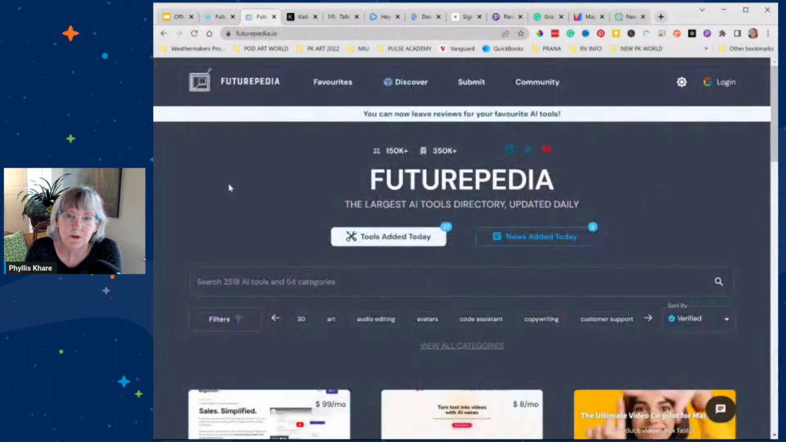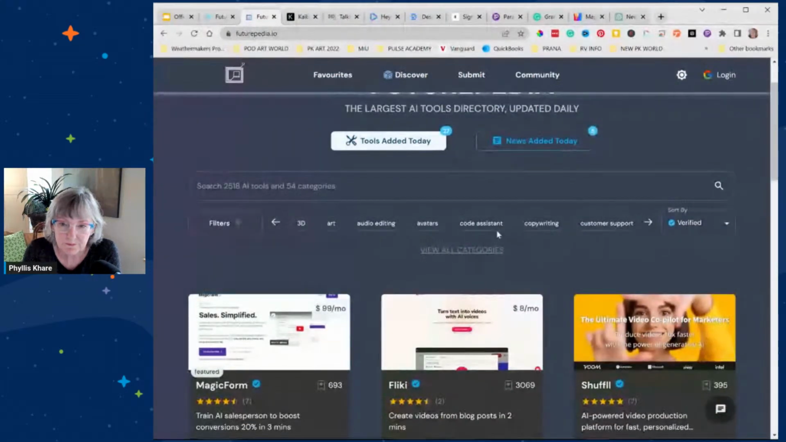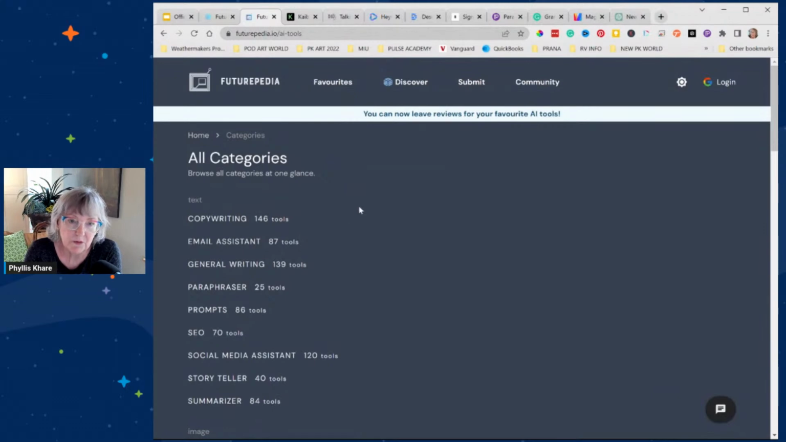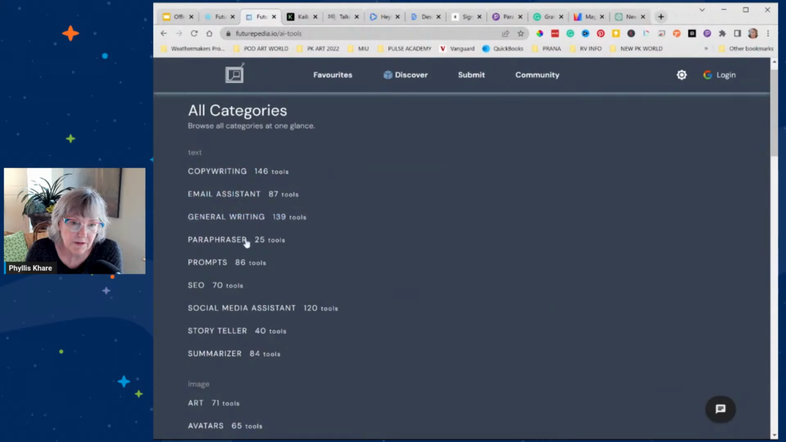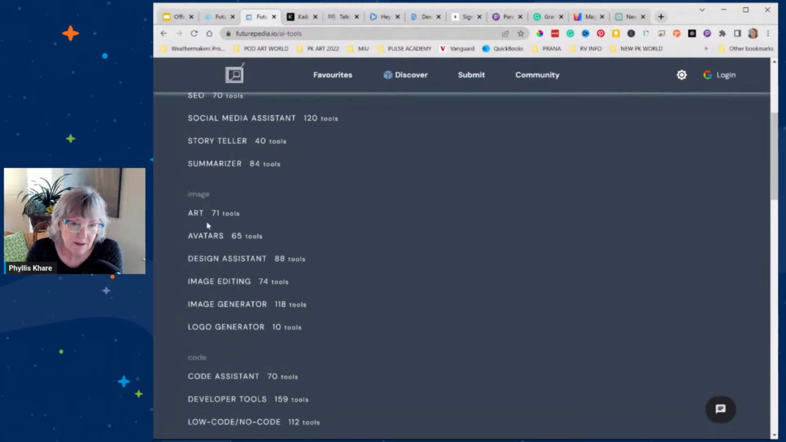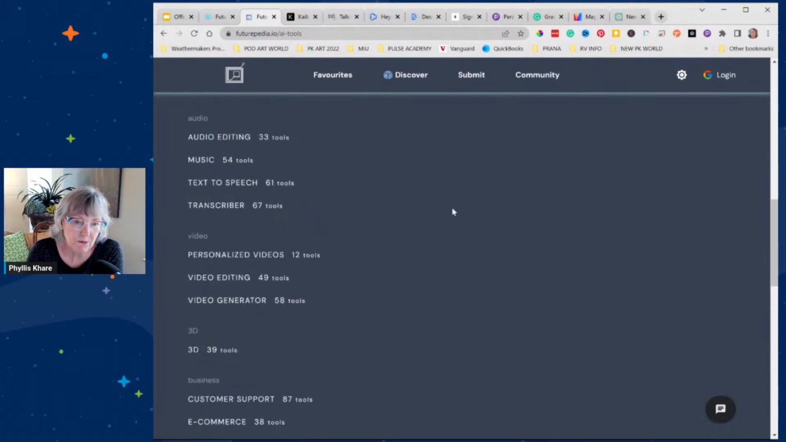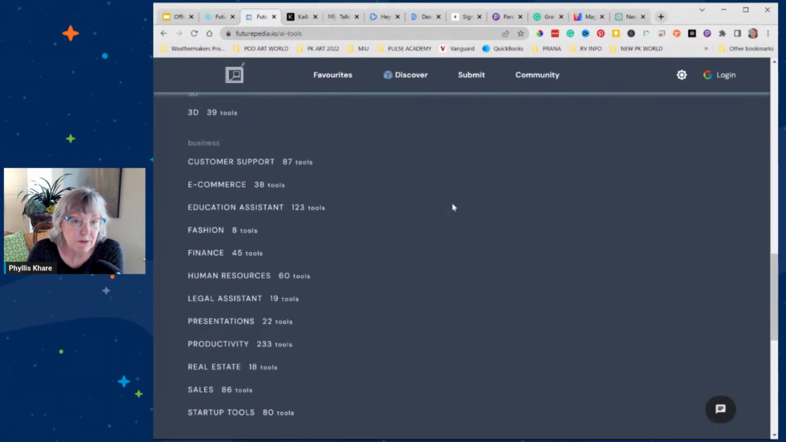And then the other one that I want to tell you about is Futurepedia. Same thing, lots of tools. But this is where you would go first, and I would just go through the categories first. So they have them categorized under text. So these are all the tools for text. You can see there's a lot under Social Media Assistant. You can go through copywriting, email, general writing, paraphraser, all of those things. And then these are the image tools. These are the code tools. Here's the audio, video, and then they also have a business section.